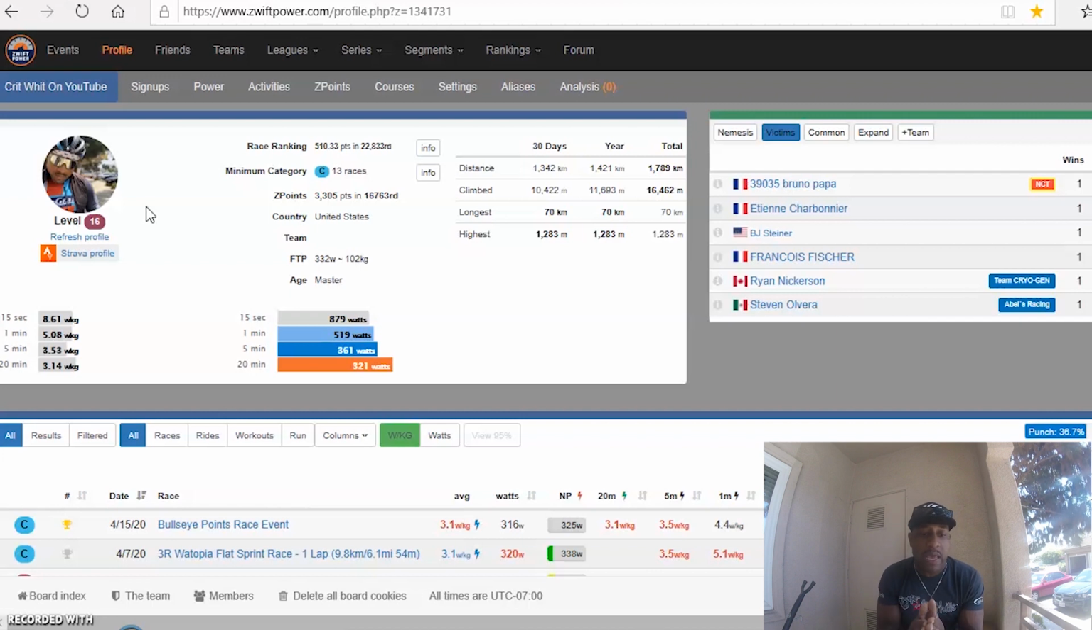Going over, what you now see is a little bar graph. For 15 seconds, I'm able to hold 879 watts. For 1 minute, 519 watts. And as you see, as those minutes go up, I'm not able to hold as much wattage for as long of a time. Hence, I've got growth to be had.